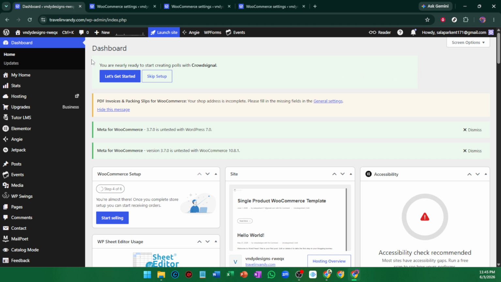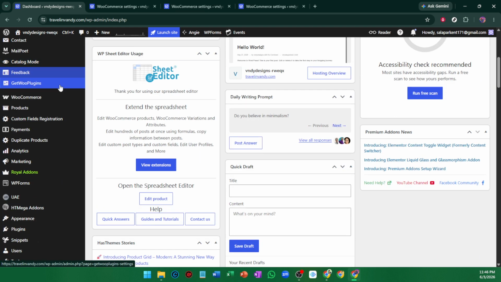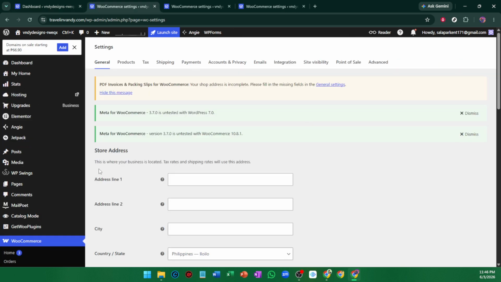This is the main admin area where you manage your site, store settings, products, and customer features. Once you're there, look at the left-hand menu and navigate to WooCommerce, then click Settings. This will open the main settings panel for your online store. Inside the WooCommerce settings area, click on the Products tab. This section controls important product-related options for your store.